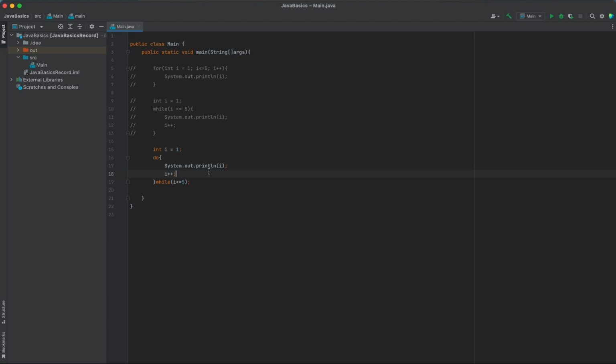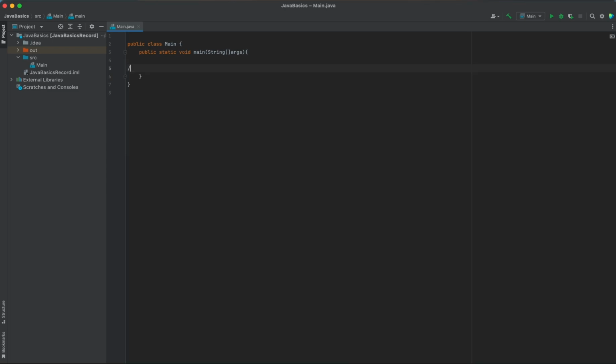Today we'll learn methods. So let me first remove previous code where we stopped in the for and while loops. So methods, they start from these keywords. It can be public, static, void.